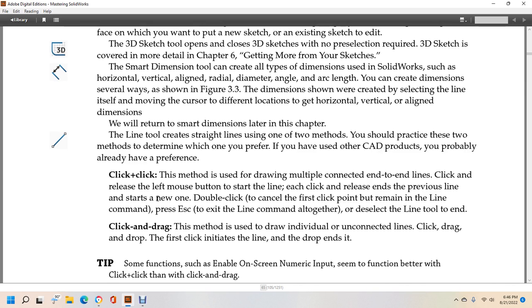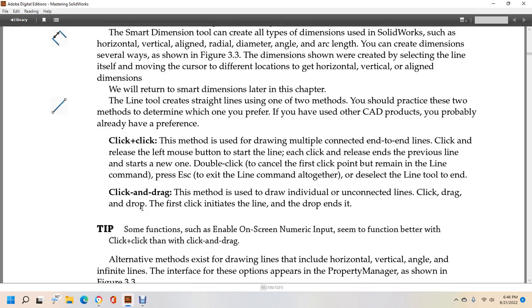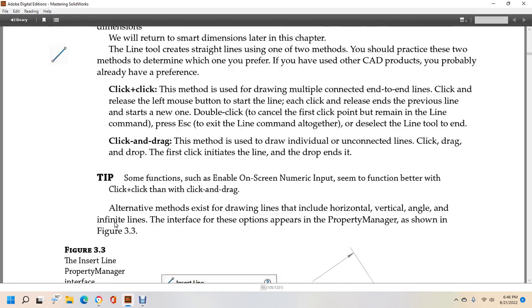The click and drag method draws individual unconnected lines. Click and drag, and the first click initiates the line and the drop ends it. Just a tip, some functions such as enabling on-screen numeric input seem to function better with click-click than with click and drag. Alternate methods of drawing lines include horizontal, vertical, angle, and infinite lines.